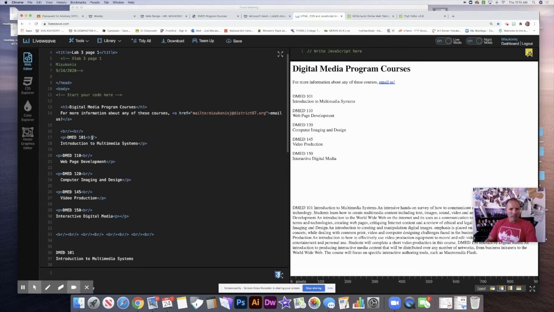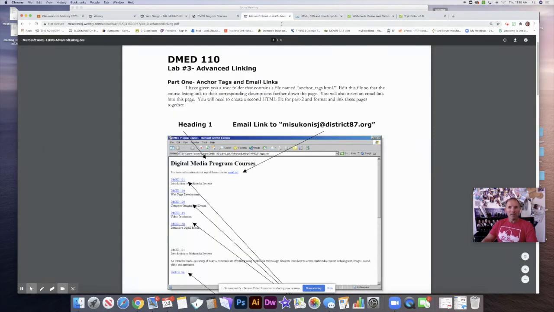I want to create a link that goes from here down to here. Okay, so to do that, we have to make this a hyperlink. So let me look here, and we're going to make that a hyperlink.